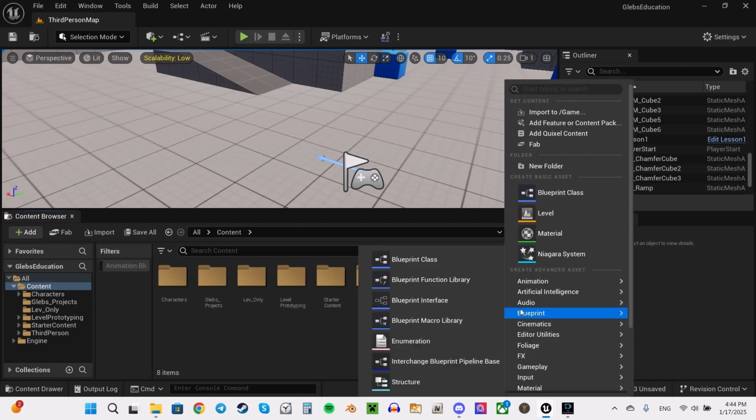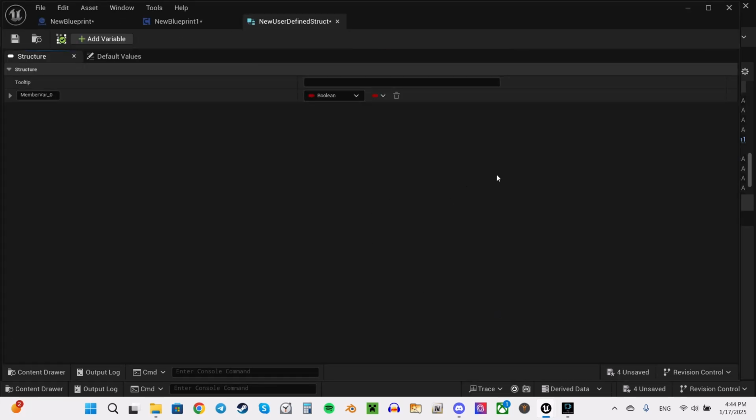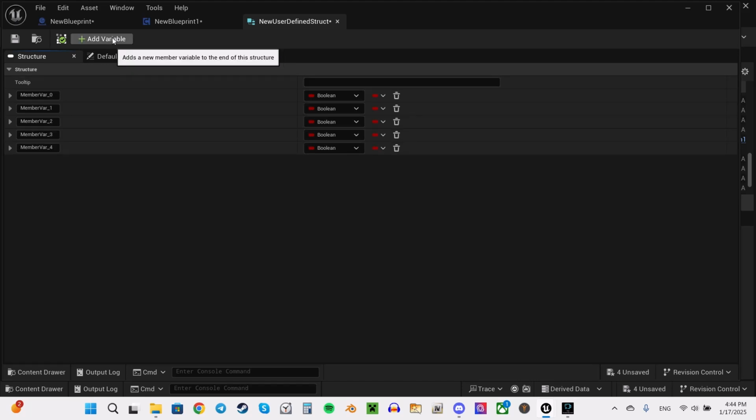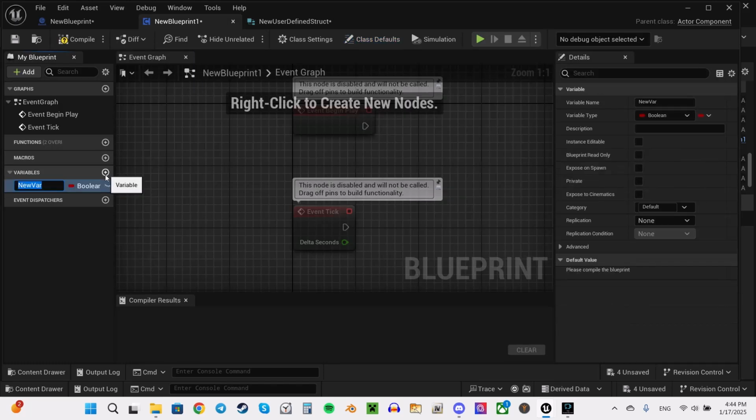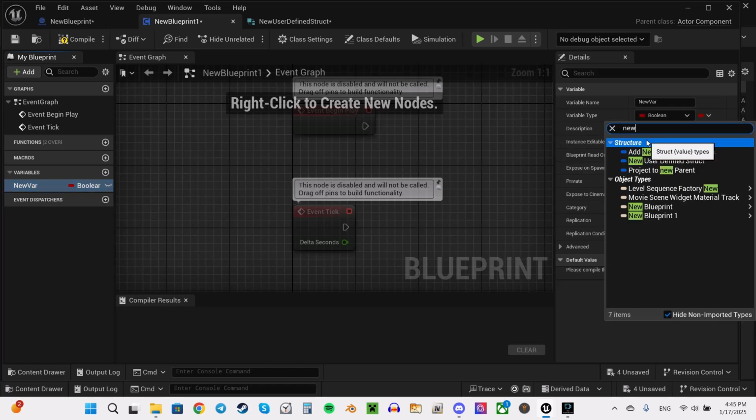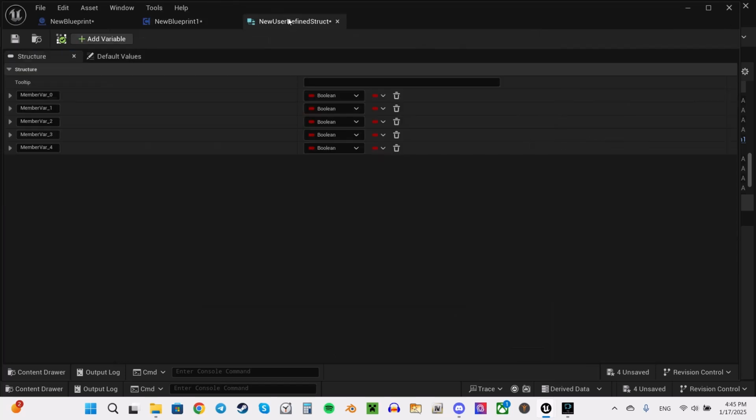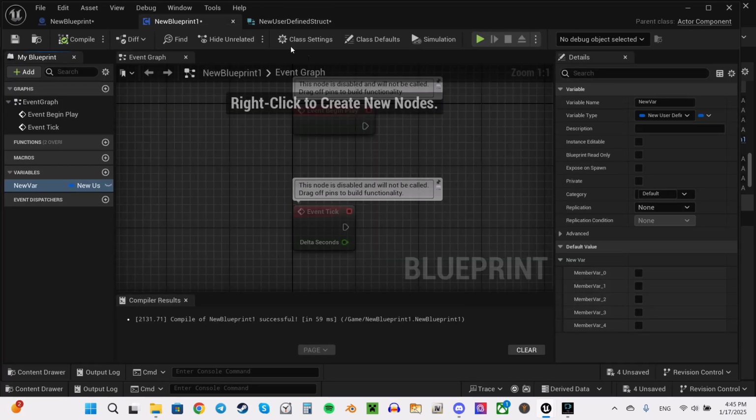And there's also a data structure. It needs to be in a dropdown. A structure is practically a custom type of variable. You can have any types of variables right here and any amount, and you can name them as much as you want. And you can use them. If you look at add a variable, there you select its type, you can search for new user defined struct, and there it is. So you can use those as a custom type of variable.